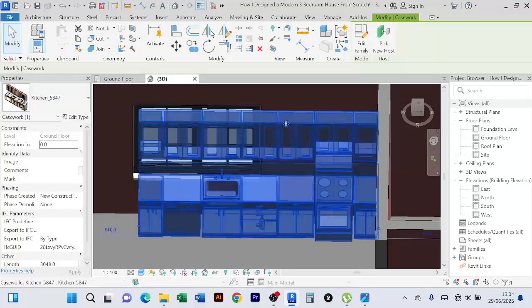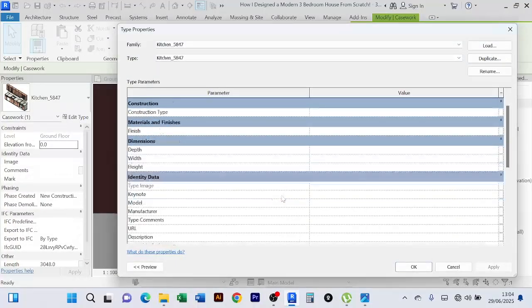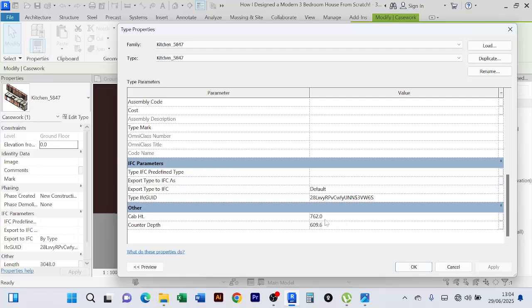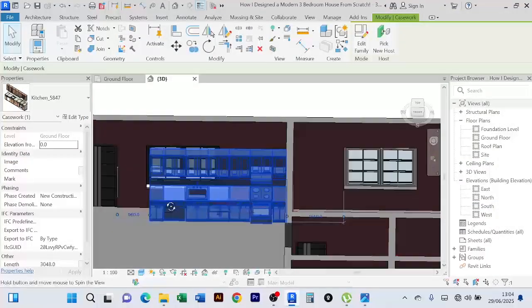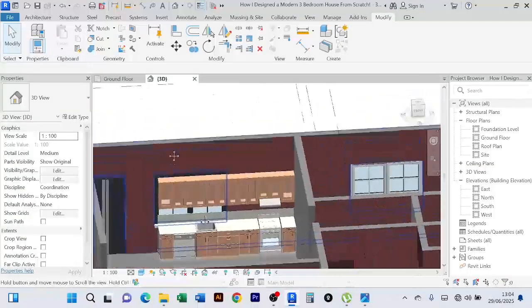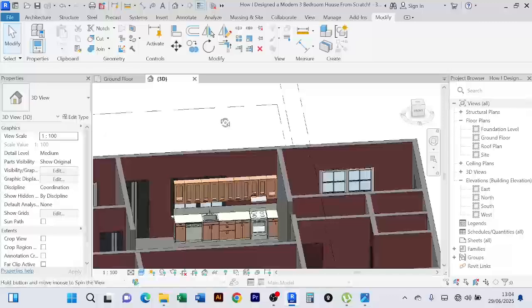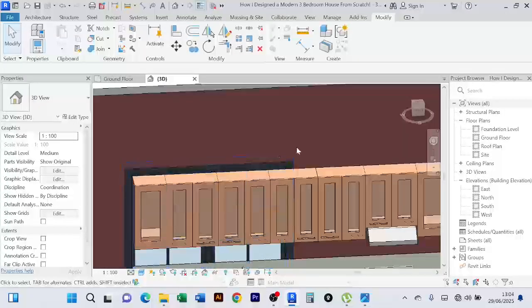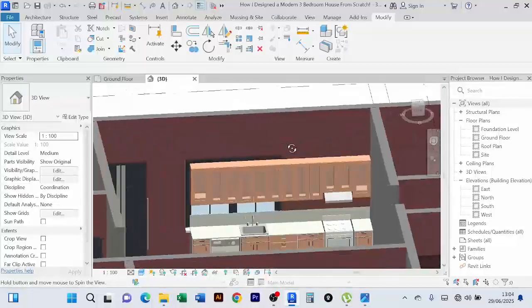We selected this kitchen layout. Let's edit type and see if we can edit something. I'm seeing the height is here 7.620. Let's try and reduce it and see what it'll give us. Let's say the height should be 500. Click apply and OK. It doesn't look to have affected anything. So the only option we are left with is to change the type of window we are using there.